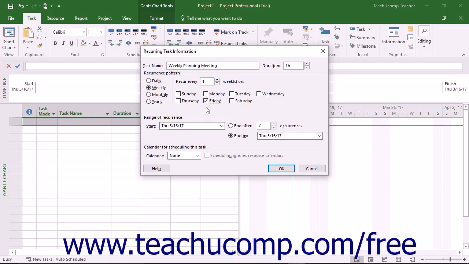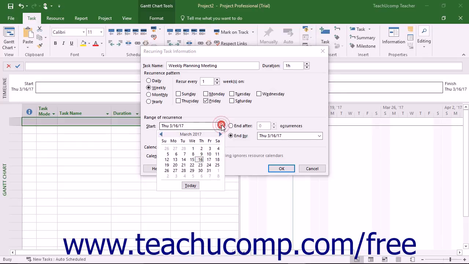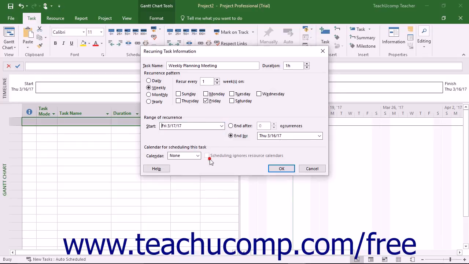In the Range of Recurrence section, enter the start date of the first instance of the task. To the right of that, either set the ending date or set the total number of times you want the task to occur. In the calendar for scheduling this task area, use the calendar dropdown to select the desired working schedule calendar. When finished, click the OK button to save the recurring task.